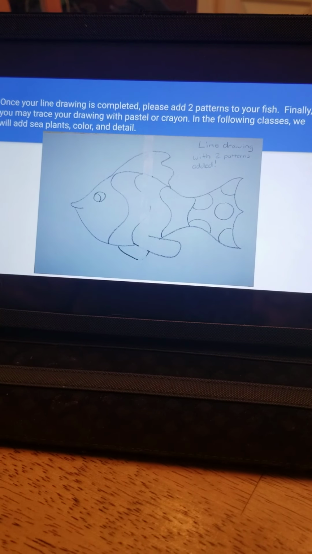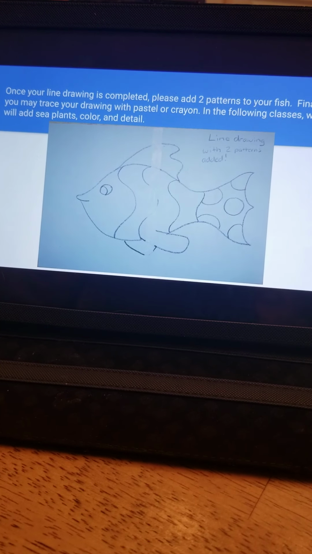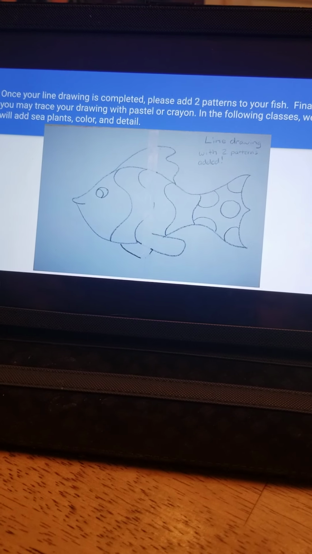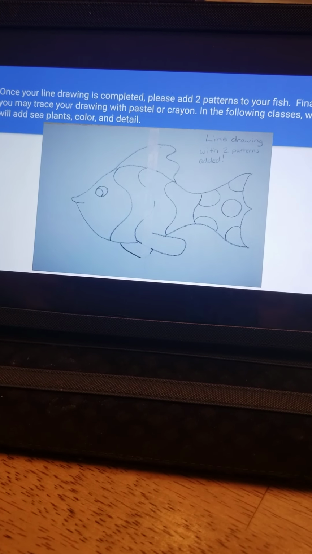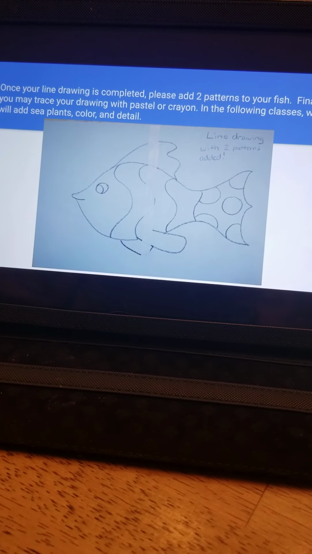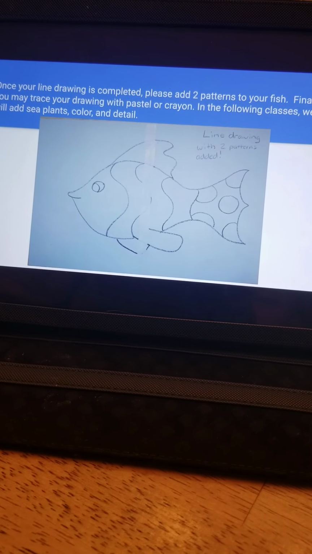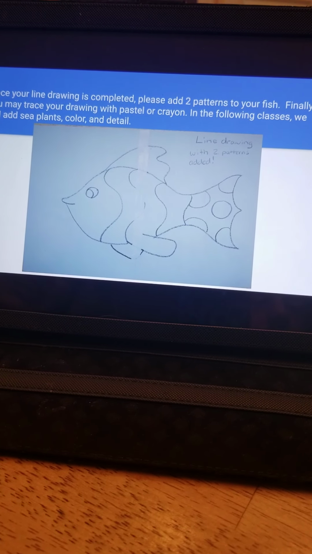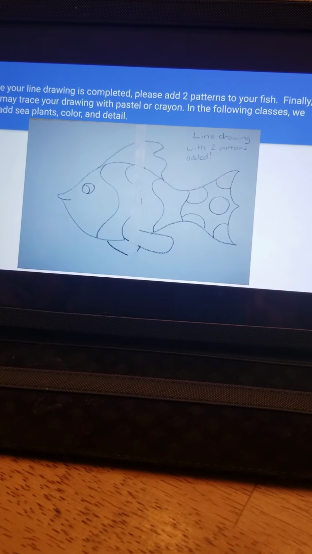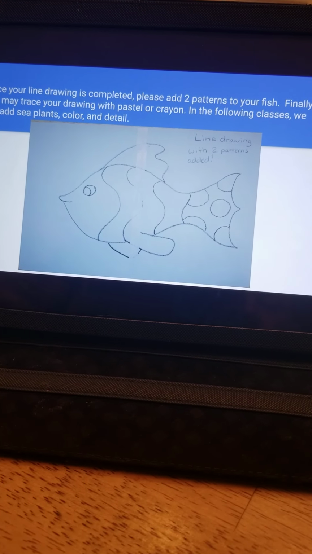Finally, you may trace your drawing with pastel or crayon. I suggest black, but if you don't have black, another color would work. And then in the following classes, we will add sea plants, color, and detail. Okay, so let's get started with our drawings.